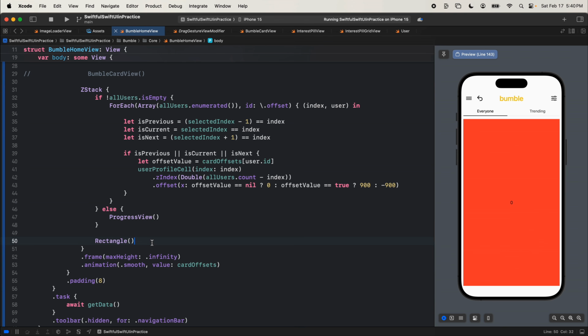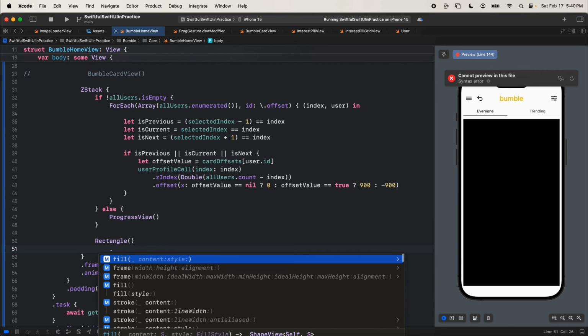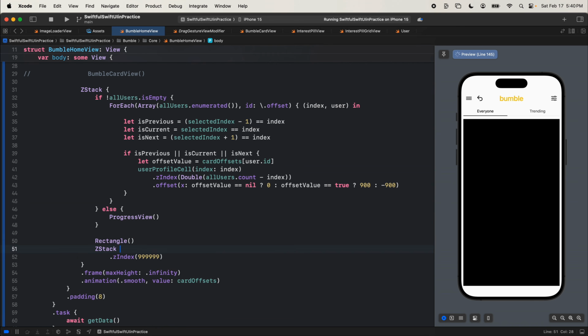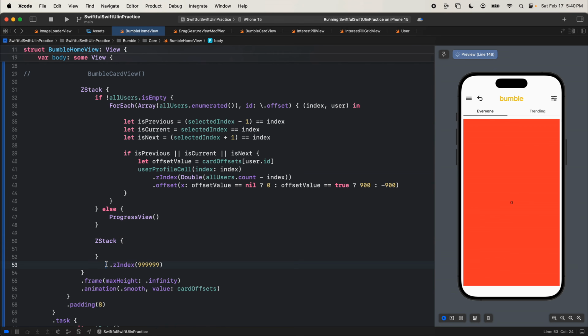I'm going to make this just at the top of all of the cards. So let's add here a Z index of like 99999. So it's way at the top. And now I can see the black rectangle on top of the screen. Let's start with just the left one for now. So let's add a Z stack, and then I'll get rid of the rectangle.